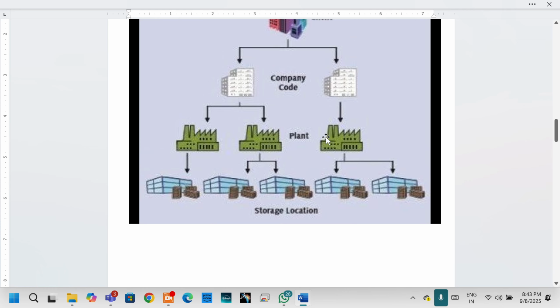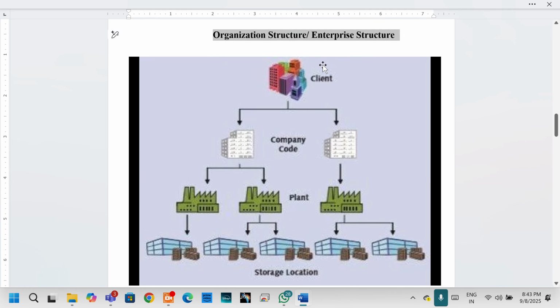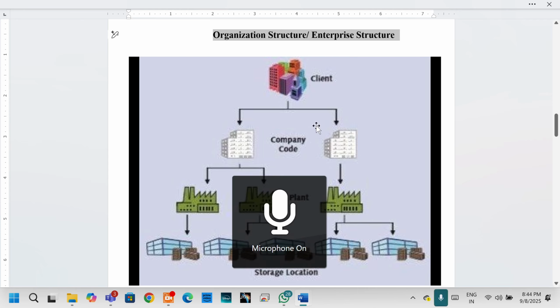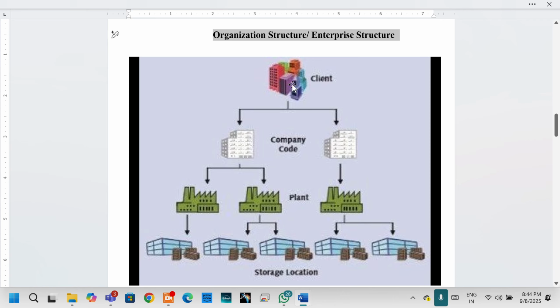But as you can see here, they have taken two company codes which are under one client. Now, the main important thing is understanding the difference between the client part and the company code part. So, guys, now coming to this section, the client part. How many of you know what is actually a client? What do you mean by client, guys?